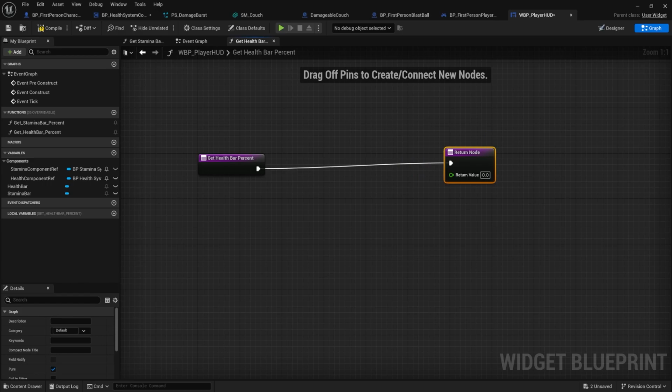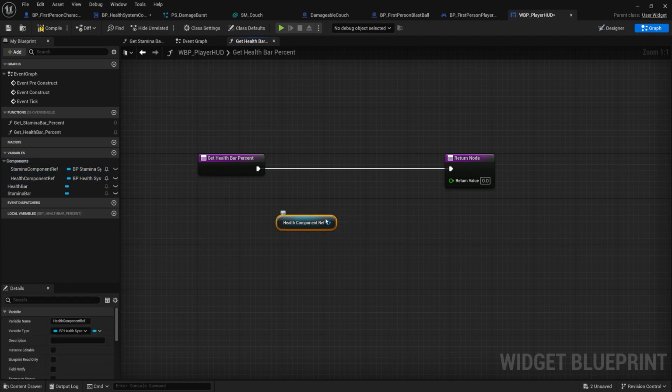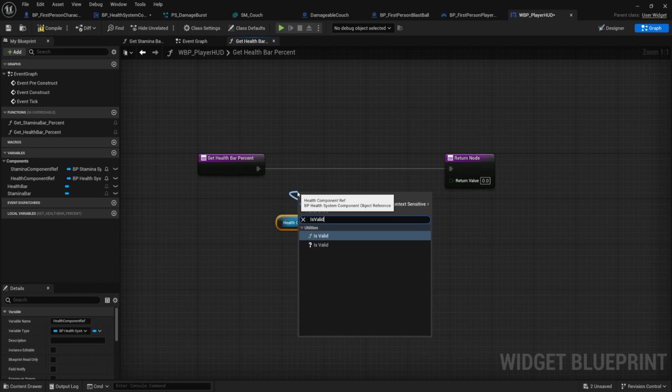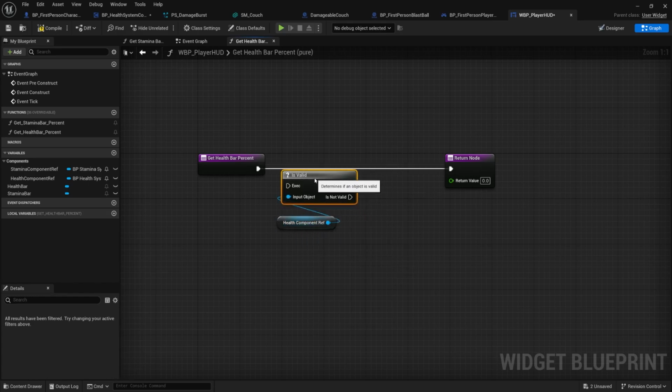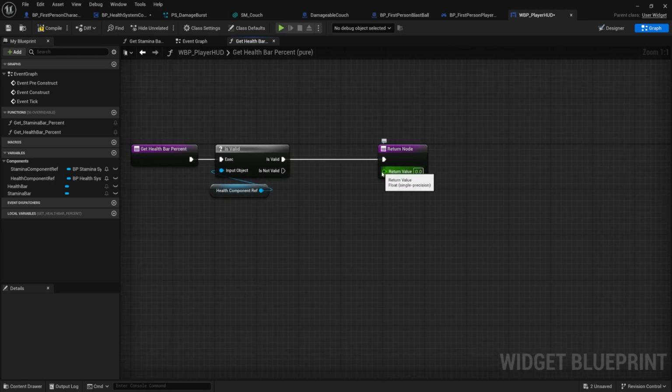And what we need to do is first check and see if our reference is valid. So pull off, say get, pull off of our component reference, say is valid, question mark. Pull this up, connect it. And so if it's valid, we're going to return, and we need to determine an amount to put between 0 to 1. Now, in order to get a 0 to 1 value, a quick and easy formula for that is our current divided by our max.